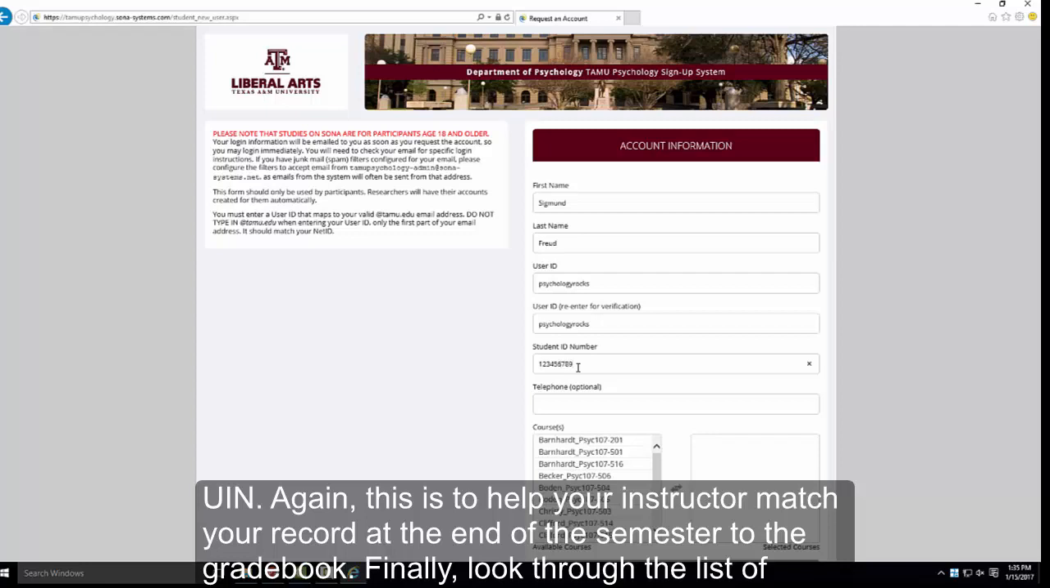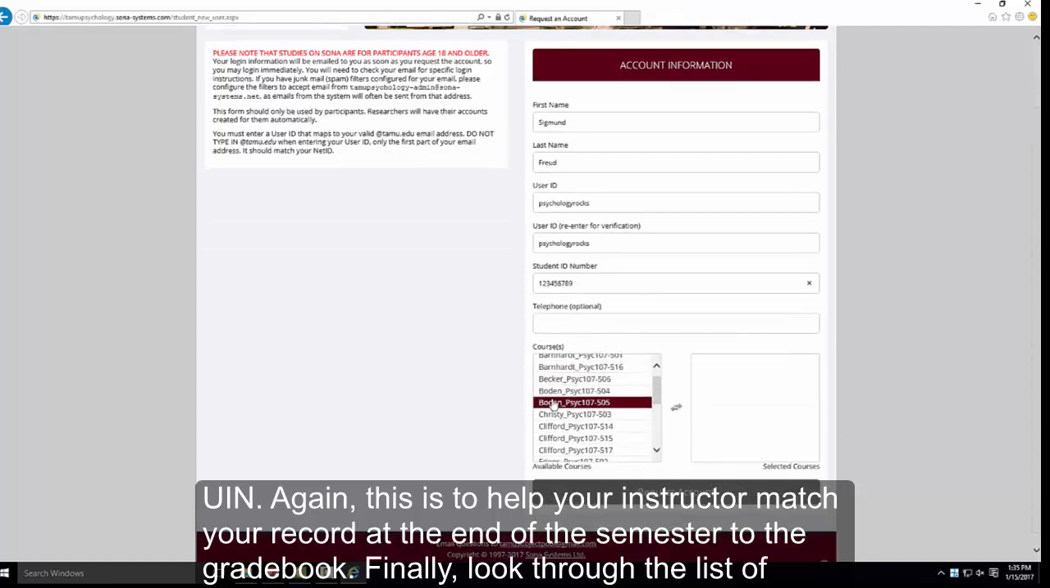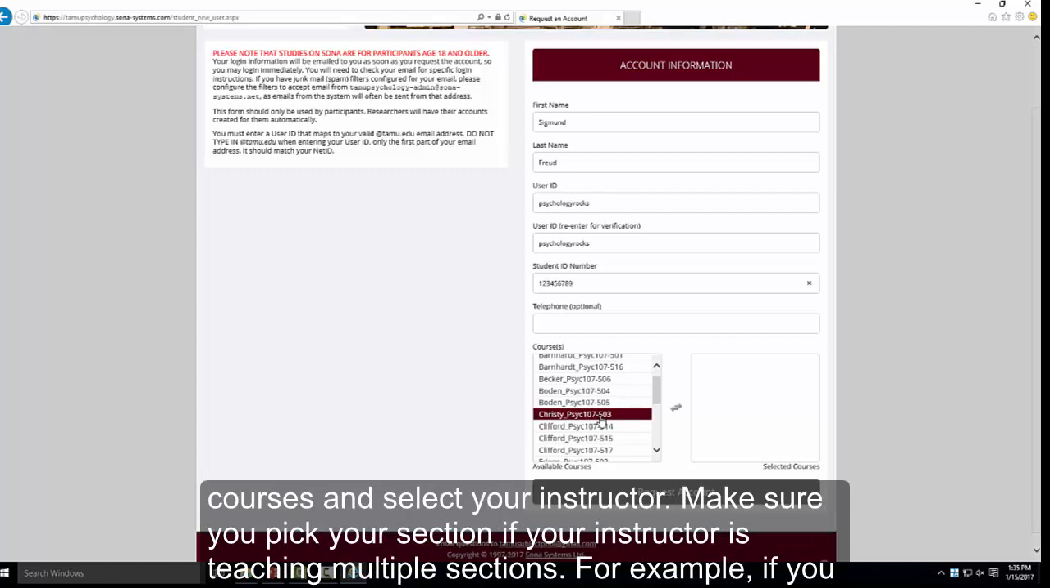Again, this is to help your instructor match your record at the end of the semester to their gradebook between your student ID and your first and last name. Finally, look through this drop-down list for the list of courses and select your instructor. Make sure you pick the correct section, if your instructor is teaching multiple sections.